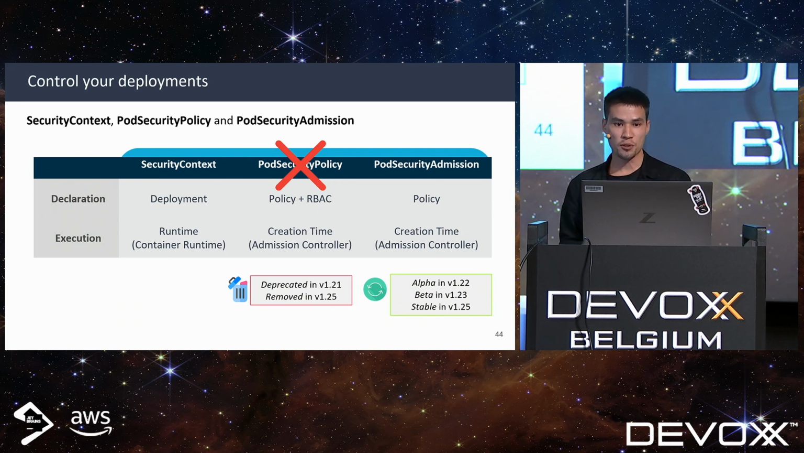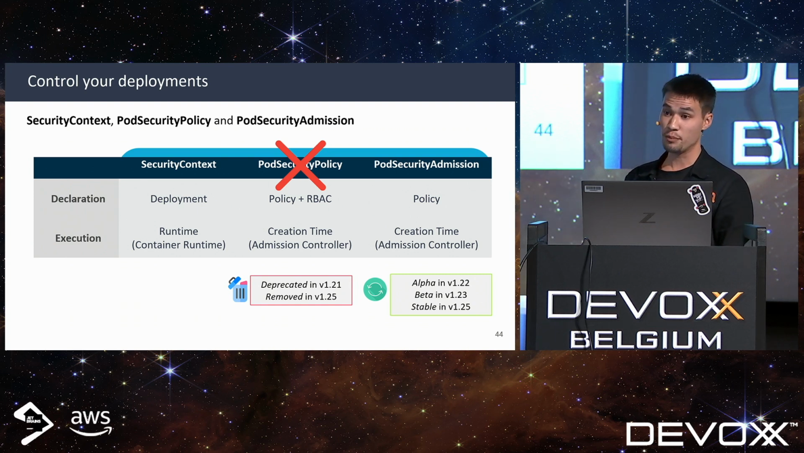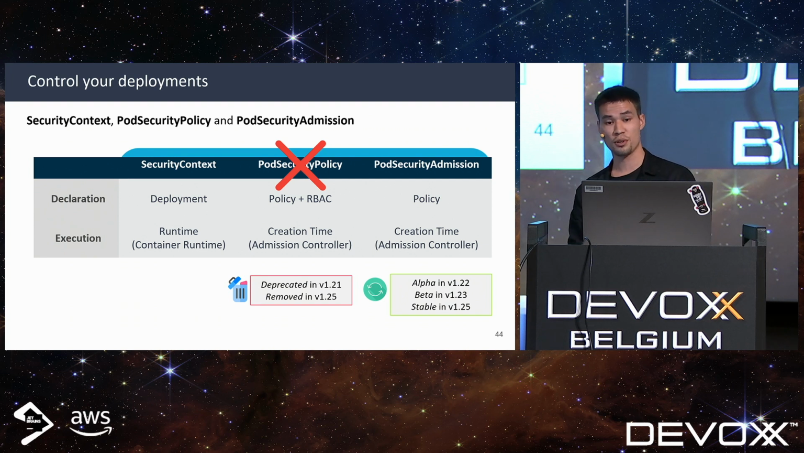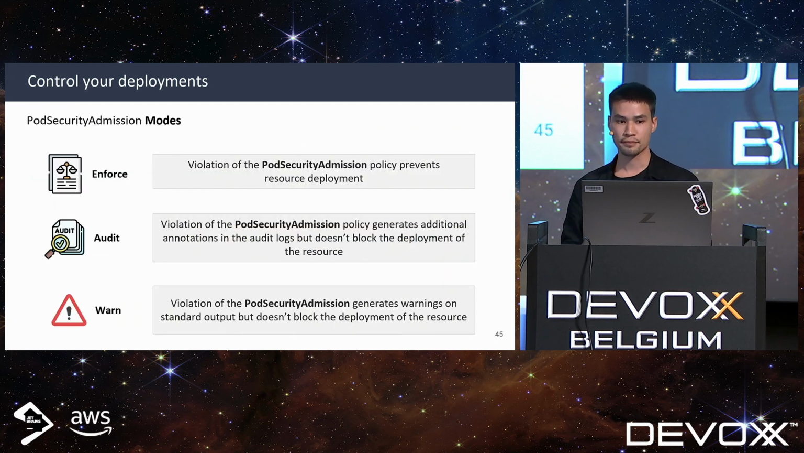Pod Security Policy was deprecated because it was kind of tricky to manipulate. We had to create an RBAC rule, making sure that the pod executing this security policy was actually bound to these users. So now we have Pod Security Admission, and I will do a deep dive into how it works, so you can have a better understanding of how it is different from Pod Security Policy.